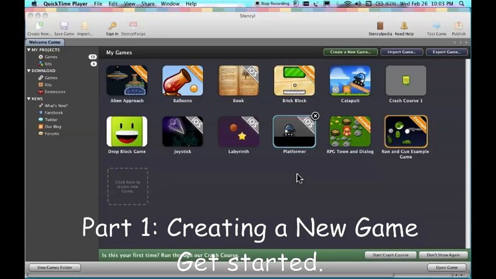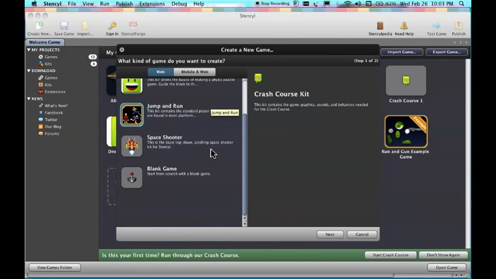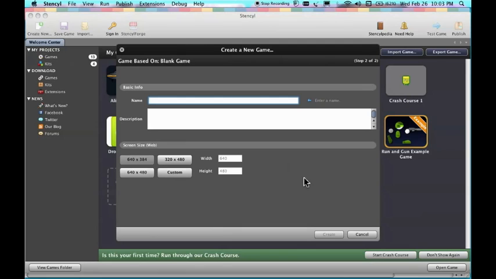So we'll start creating our game. First, click on the box that says click here to create a new game. Then select the blank game from the kits that are available. Then click next. You'll get a dialog box like this, which will enable you to name your game and customize the size. So in this case, we will name it Invaders. Then custom, so we will leave the width at 640 and height at 480. Great.